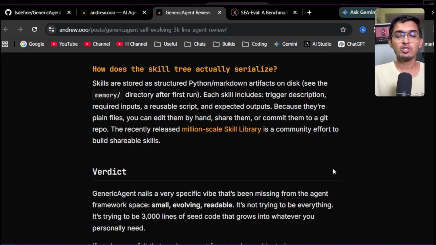The absolute best feature of GenericAgent is its skill tree mechanism, which is honestly the smartest thing that has been built in AI this year. So how does this skill tree actually work?